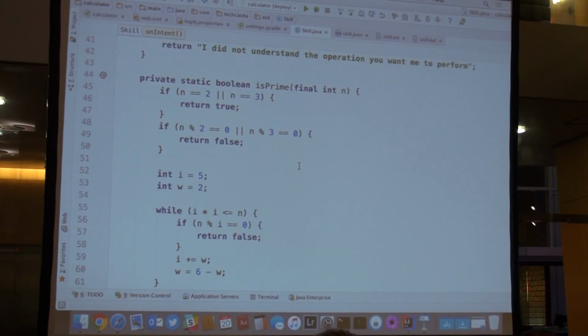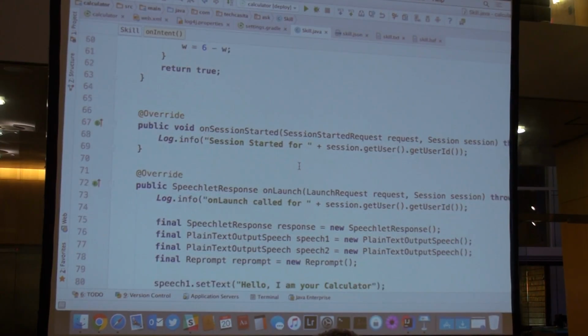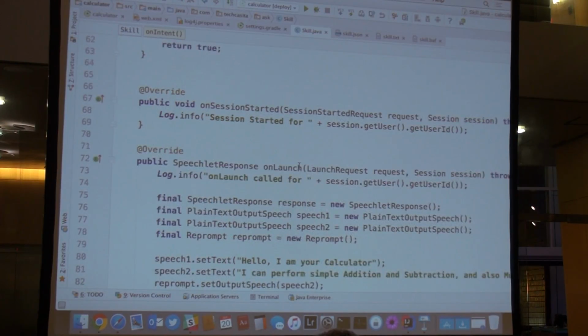We have another one to calculate a prime number, but that's not the interesting part. The interesting part is what do we do on session start? I do nothing here. I just log in.